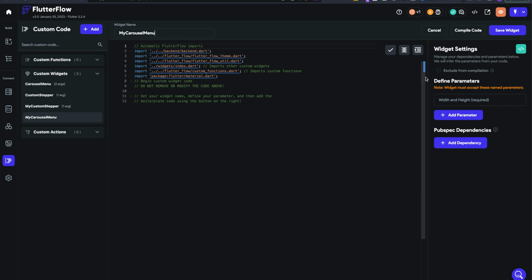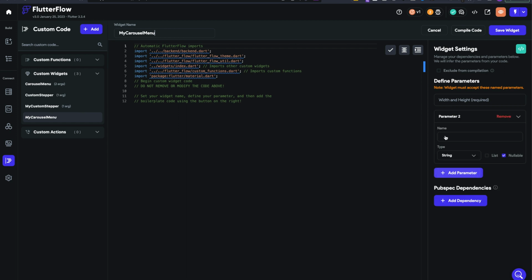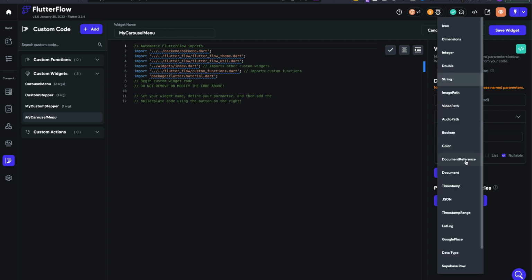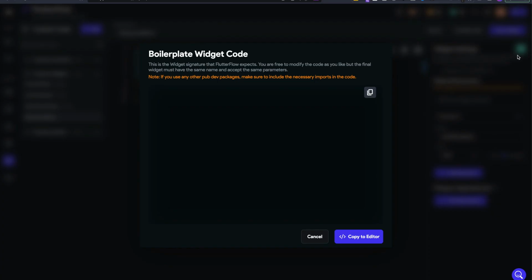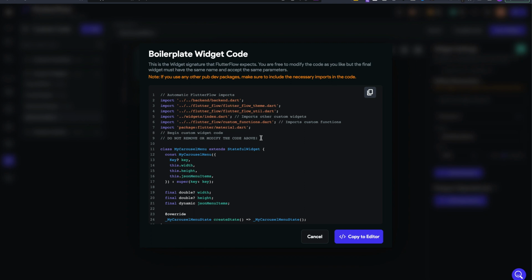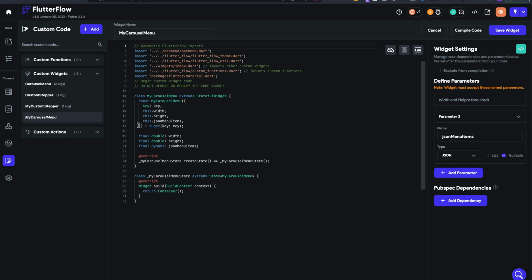But yeah, the only thing you need to add is JSON menu items, and that would be a JSON property. And just click save widget and compile code, or before you do that, click this button here. It gives you the boilerplate, so you'll see we only have the imports right now. If you click this, you can copy this, but to make it even easier, just click copy to editor, and it will copy the code for you.